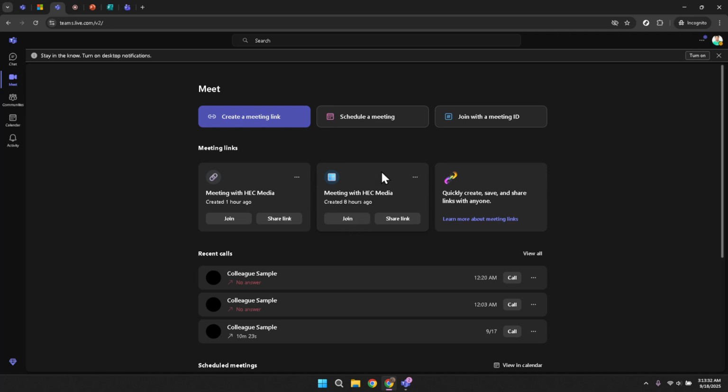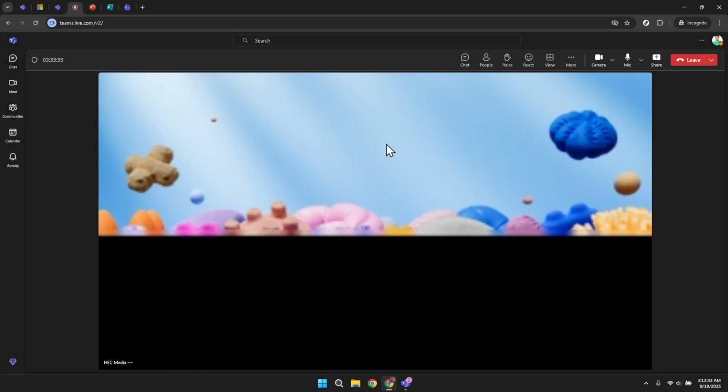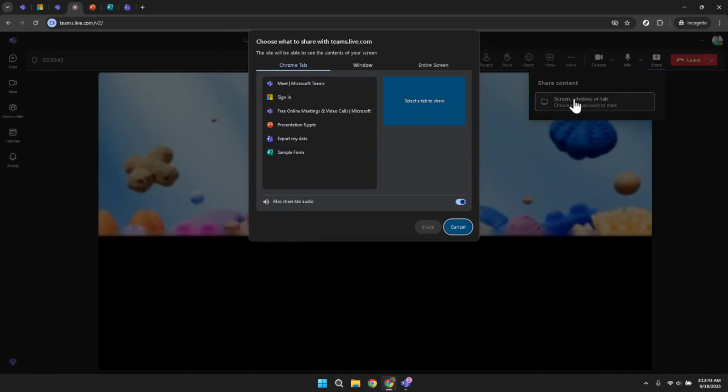Next up, to start sharing a video or music during the meeting, direct your attention to the top right corner again, where you will see the Share button. Clicking on this option will present you with various choices on what you can share. You can opt to share your entire screen, a specific window, or, importantly for media sharing, a particular tab in your browser. For this tutorial, we recommend selecting the Screen, Window, or Tab option.